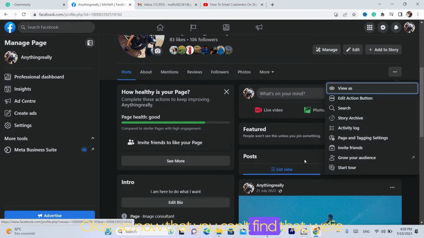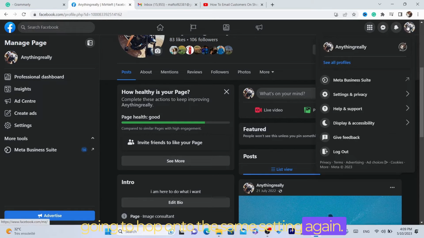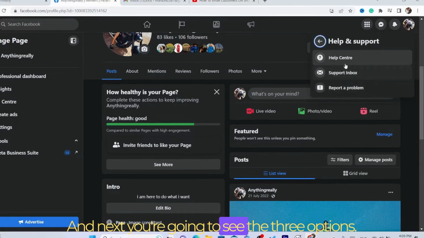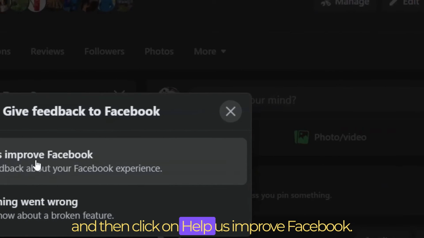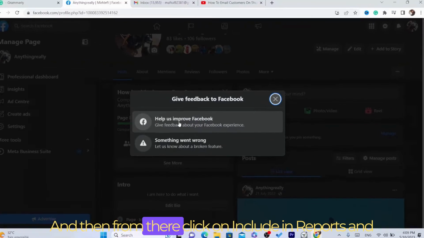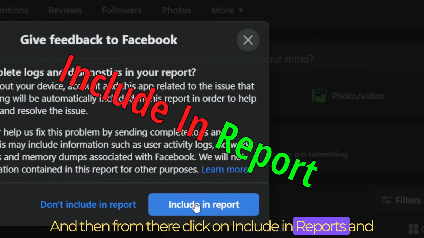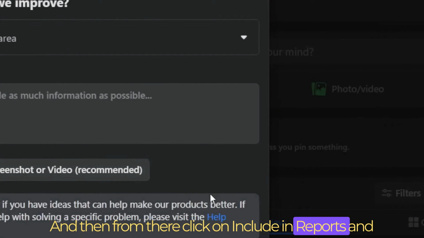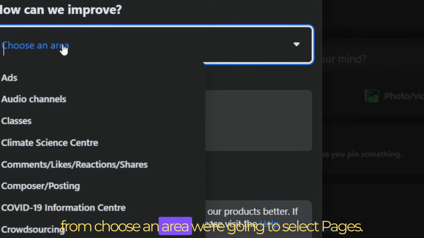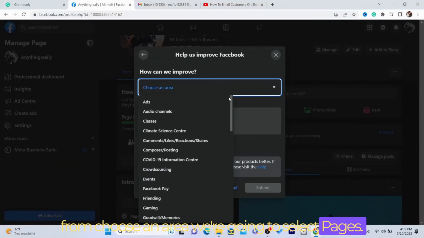Okay, so now that you can't find that, we're gonna hop onto the same setting again. And over there, we're gonna click on Help and Support. And next, you're gonna see three options, but we're gonna click on Report a Problem. And then click on Help Us Improve Facebook. And then from there, click on Include in Report. And from Choose an Area, we're going to select Pages.